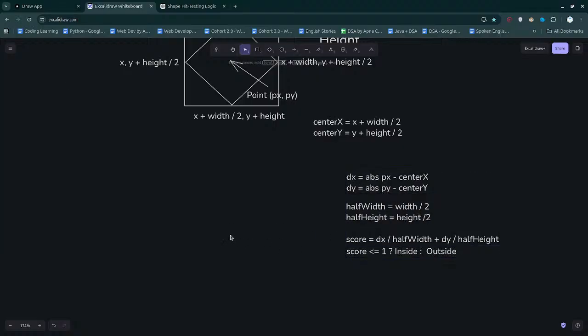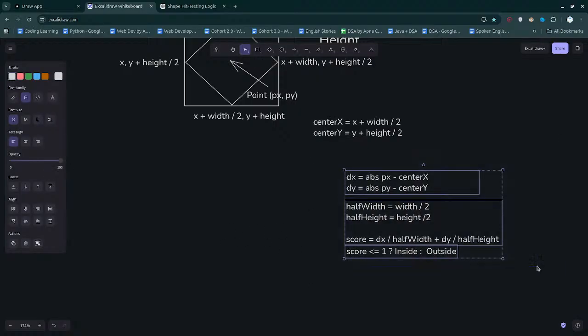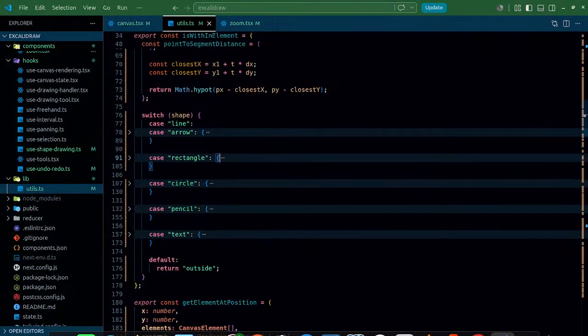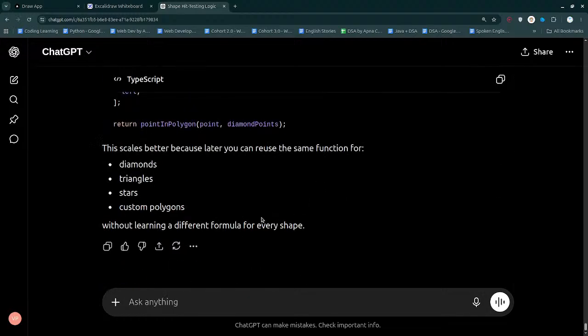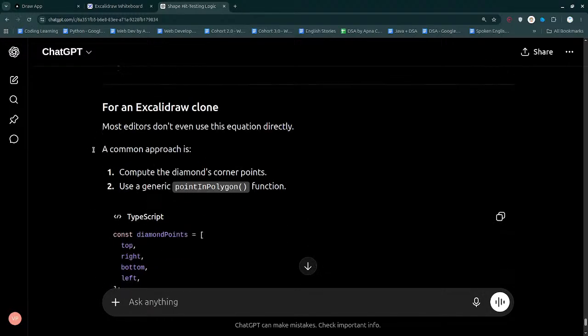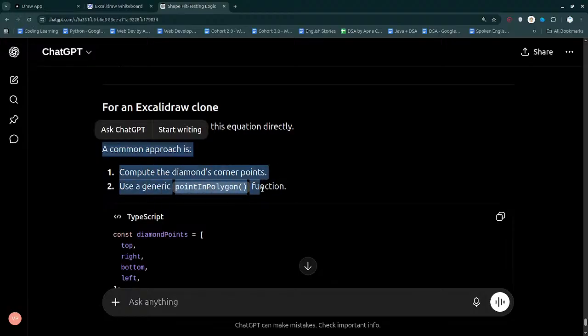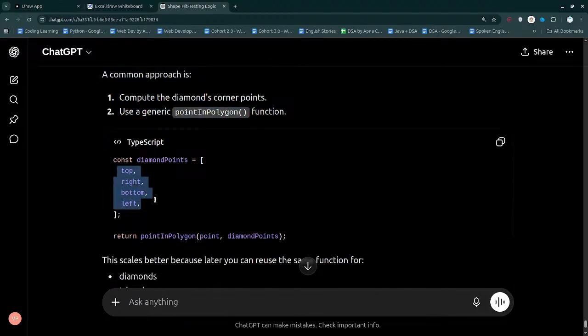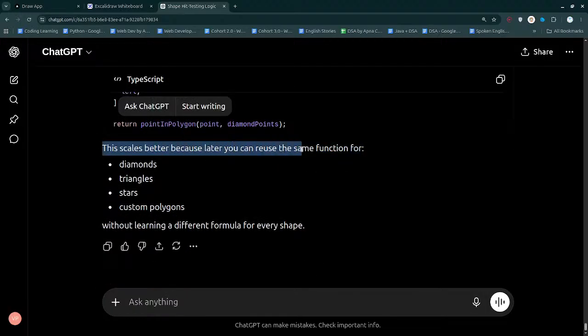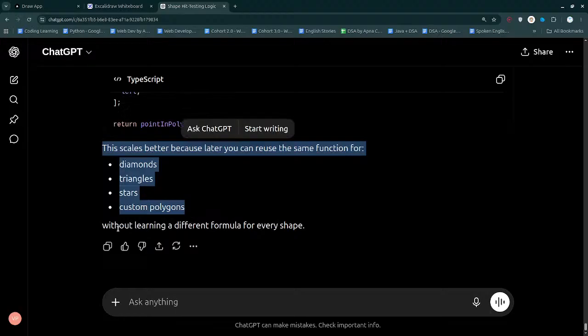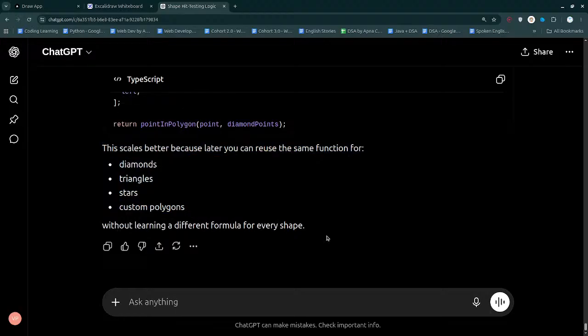Anyway, I'll try to get the simplified version of this. Otherwise, I'll have to understand this math. Okay, what is the next thing? It gave me another thing at the end. So a common approach is compute the diamond's corner points. Use a generic point in polygon function. Diamond points. Top right, bottom left. A returning polygon. This scales better because later you can use the same function for diamond, triangles, stars, custom polygons without learning a different formula for every shape.